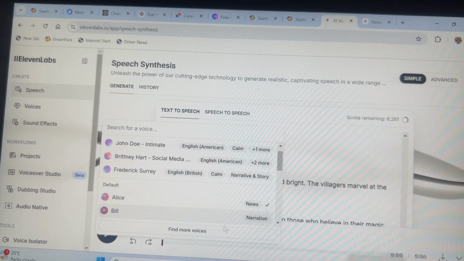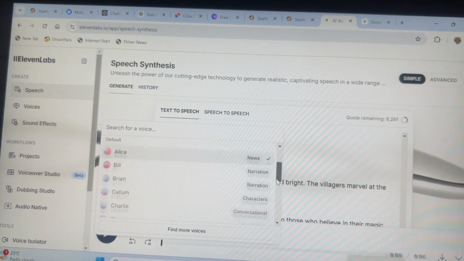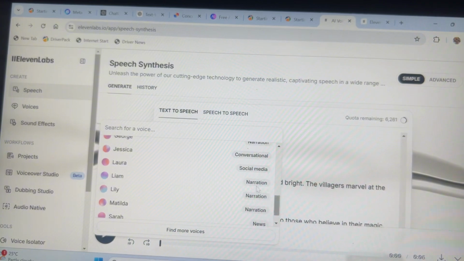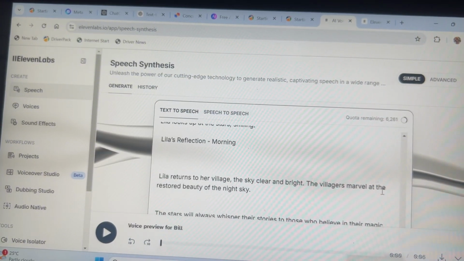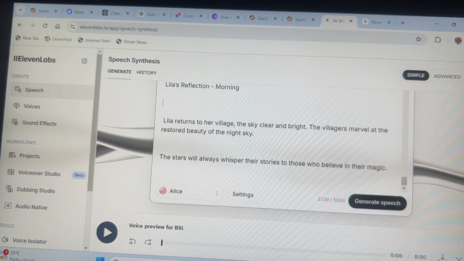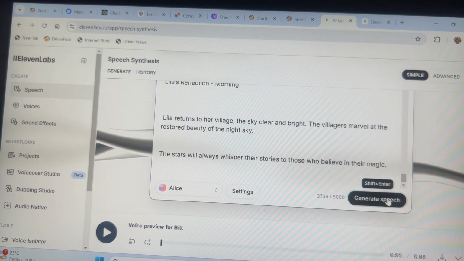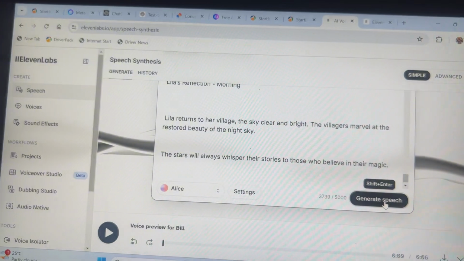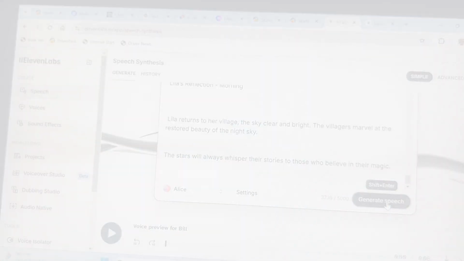There are a lot of voices right here that you can make a choice from. These are several of them. So you can pick a voice right here. When you're done with the voice, all you have to do is to go right here and click on generate speech. When you're done generating the speech, this speech is going to be on your device.